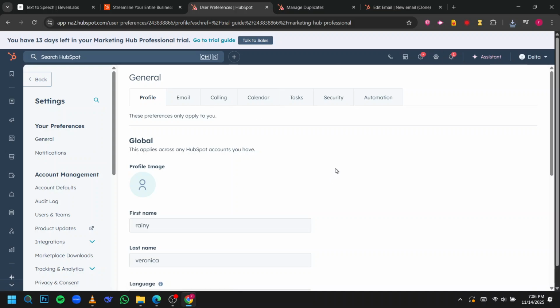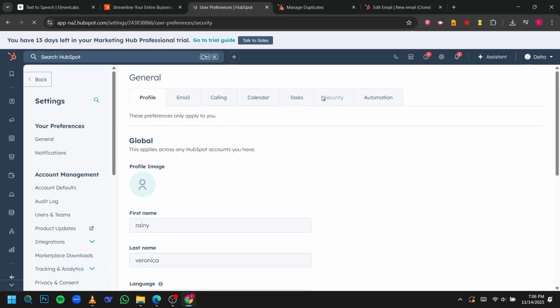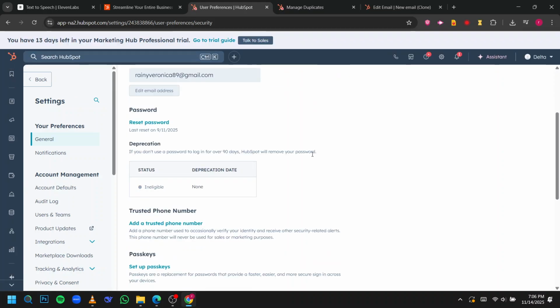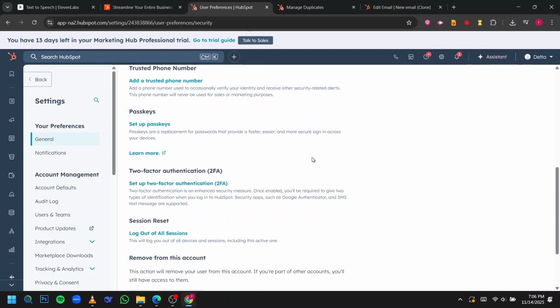Inside the settings panel, look for a section labeled security. This may be listed under account settings or privacy settings. Depending on your layout, select the security section to view all available security features for your account. Within the security settings, you'll find an option titled Setup Two-Factor Authentication or simply Two-Factor Authentication. Click on it to begin the setup process.